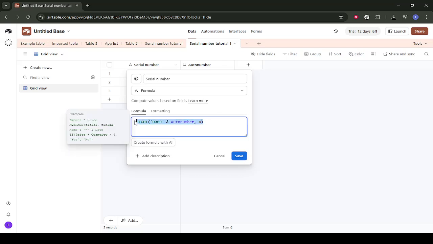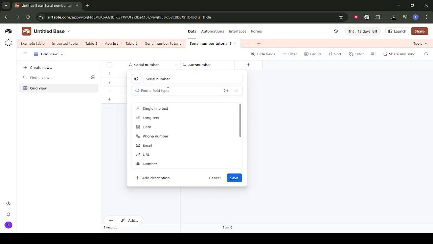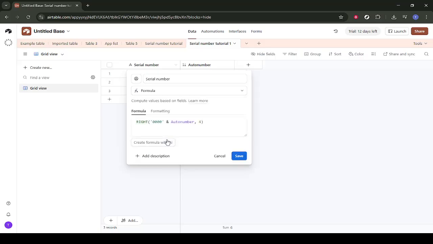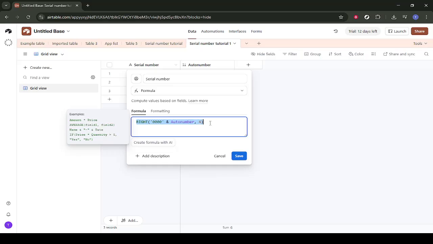When you select Formula, Airtable will show a formula editor. This is where you can reference your auto number field and build your serial number format, for example, by combining text with the auto number value. In the formula box, type your desired expression that uses the auto number field. Take a moment to check the preview below the editor to make sure the output looks the way you expect.